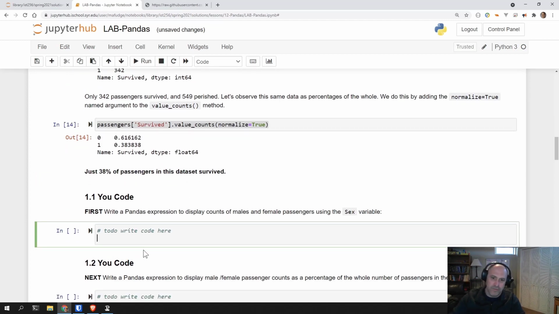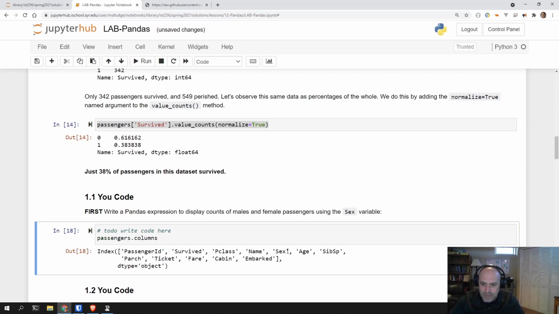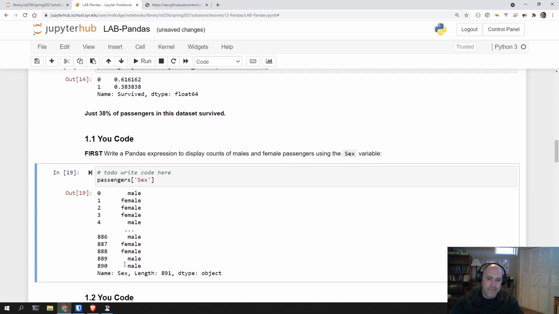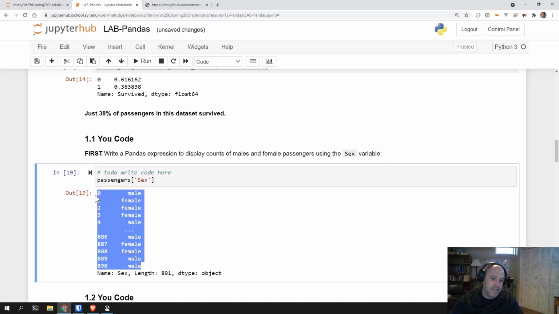So let's do this. Let's do, what's the name of our data frame? Passengers? Columns. So one of the columns here is sex. See that? All right, so now I can do this. And I get back males and females. See that? All 890 passengers or 891 passengers.